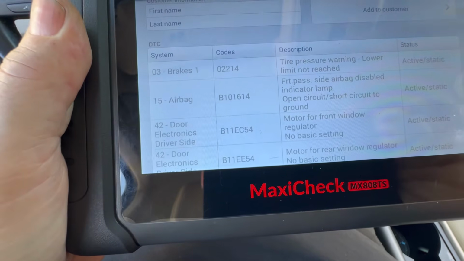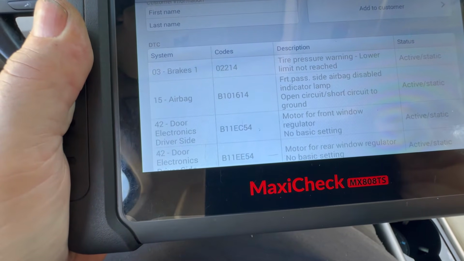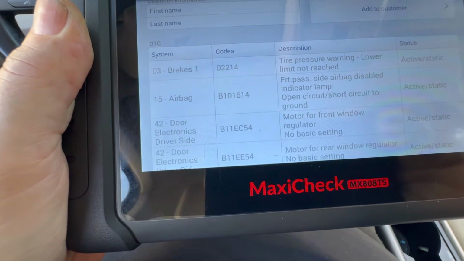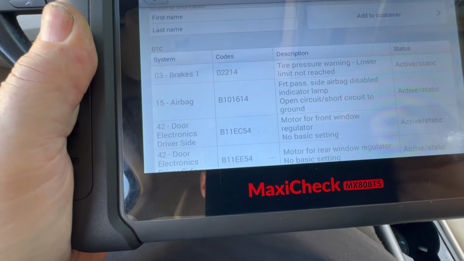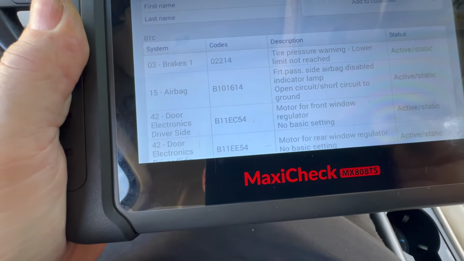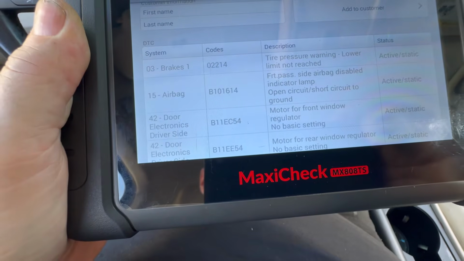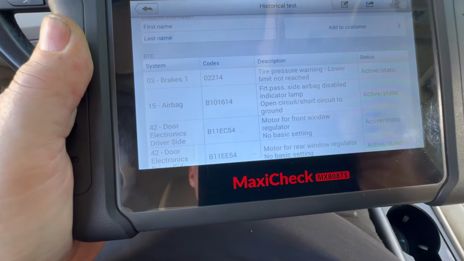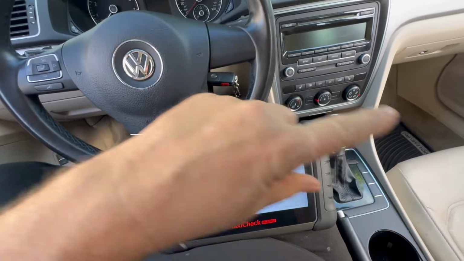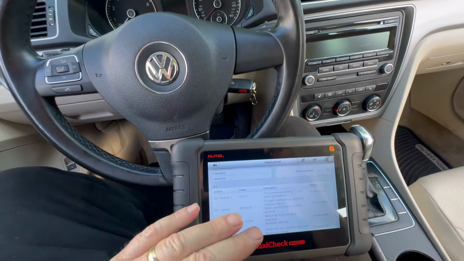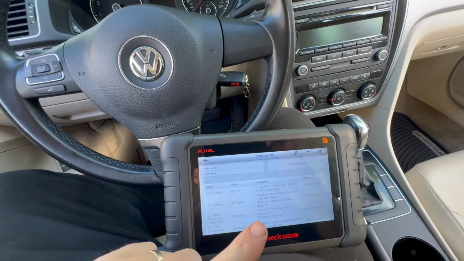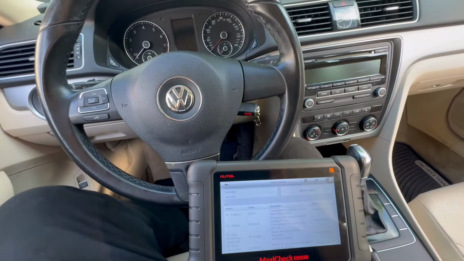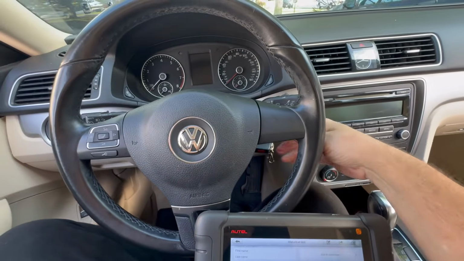B11EC54 and B11EE54. See this? You see the last 3 digits? The third from the last is a C, and the other one's E. So there's A and B, C and E. I don't know if there's a D, but anyhow, that just means the location of the windows. It really doesn't matter because I'm going to show you how to reset them all, and then you're going to re-clear the codes.